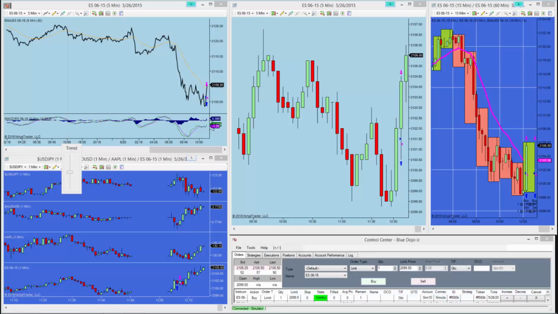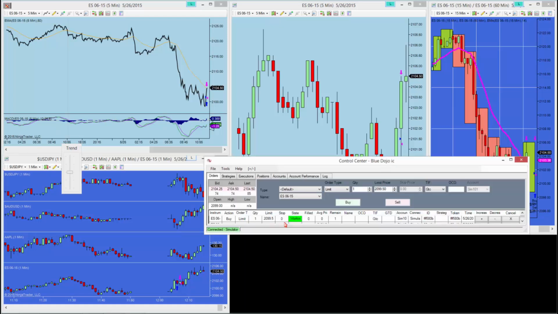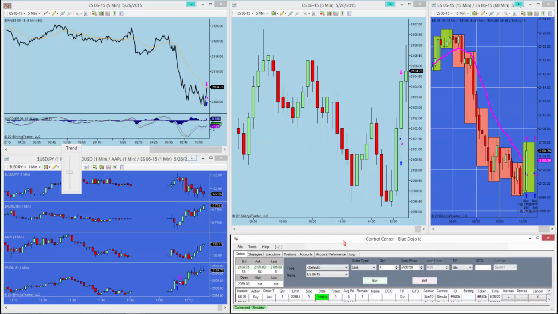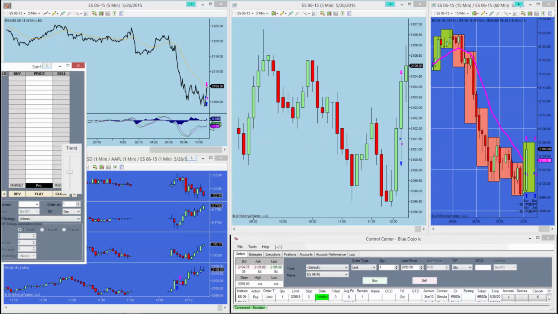All right. So, for today's webinar, we will be using a dynamic SuperDOM. But all the features I'll be demonstrating today can also be used in the static SuperDOM. So we'll start by opening a dynamic SuperDOM by using the Control Center, File, New, Dynamic SuperDOM button. And that'll appear on your screen. Mine appeared on my other screen, so I'm going to bring this over.